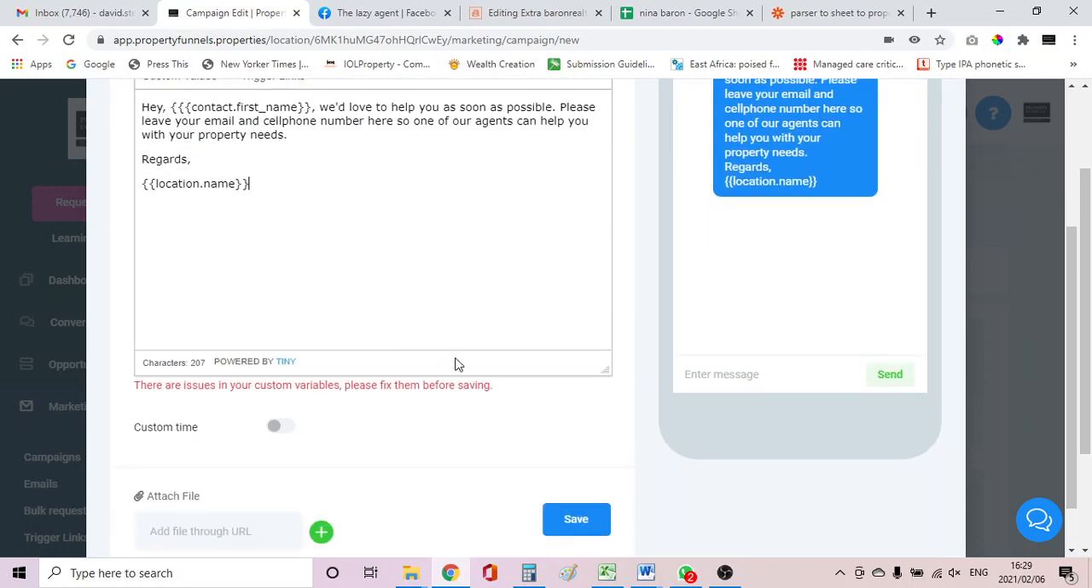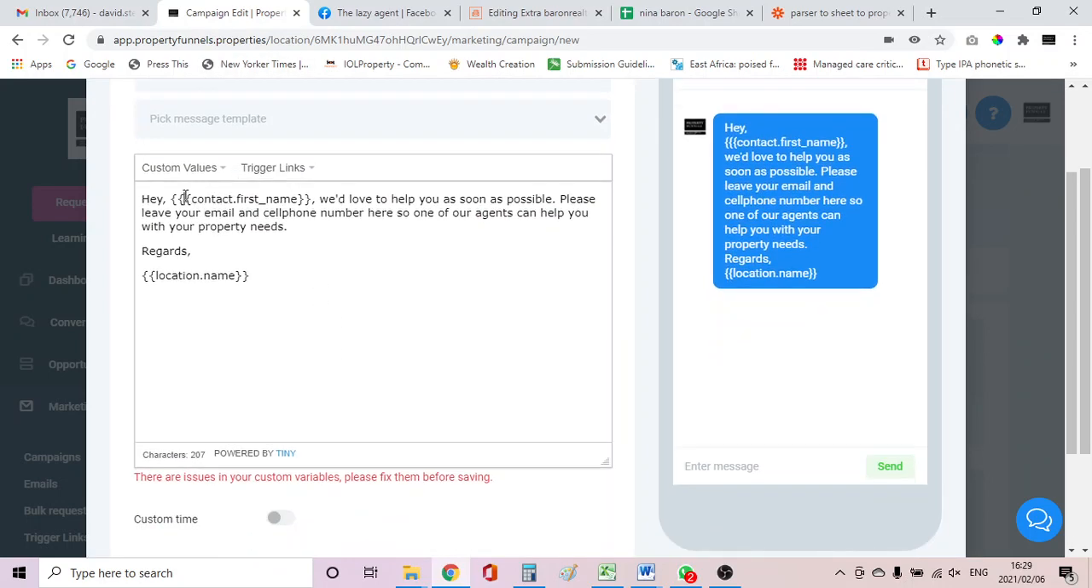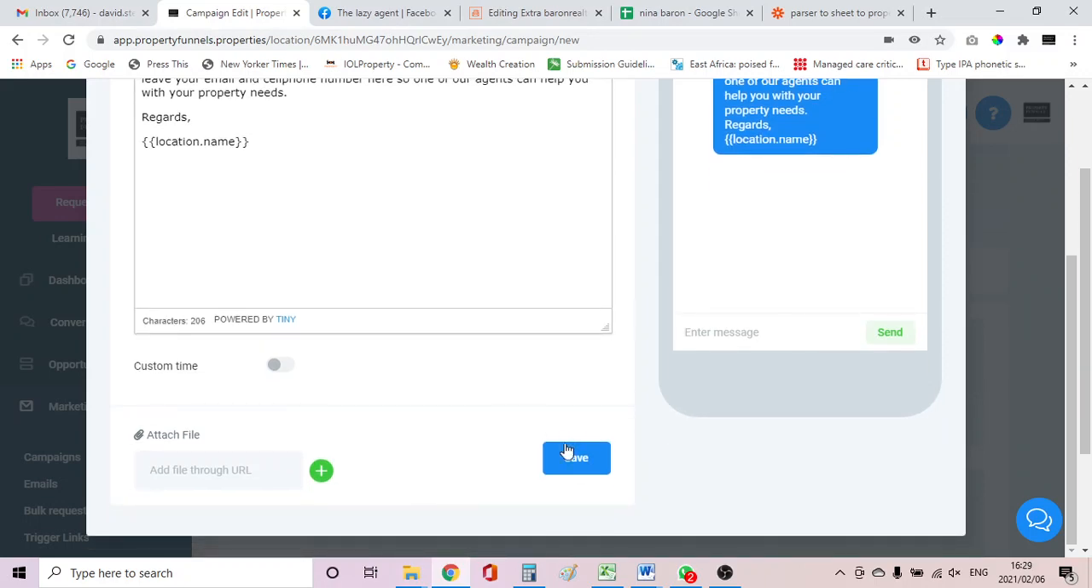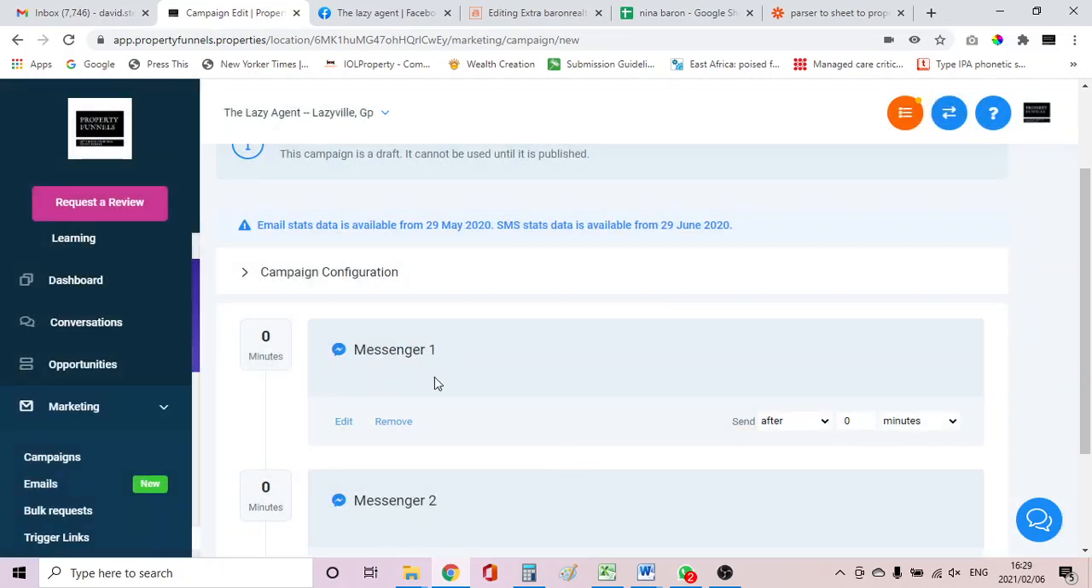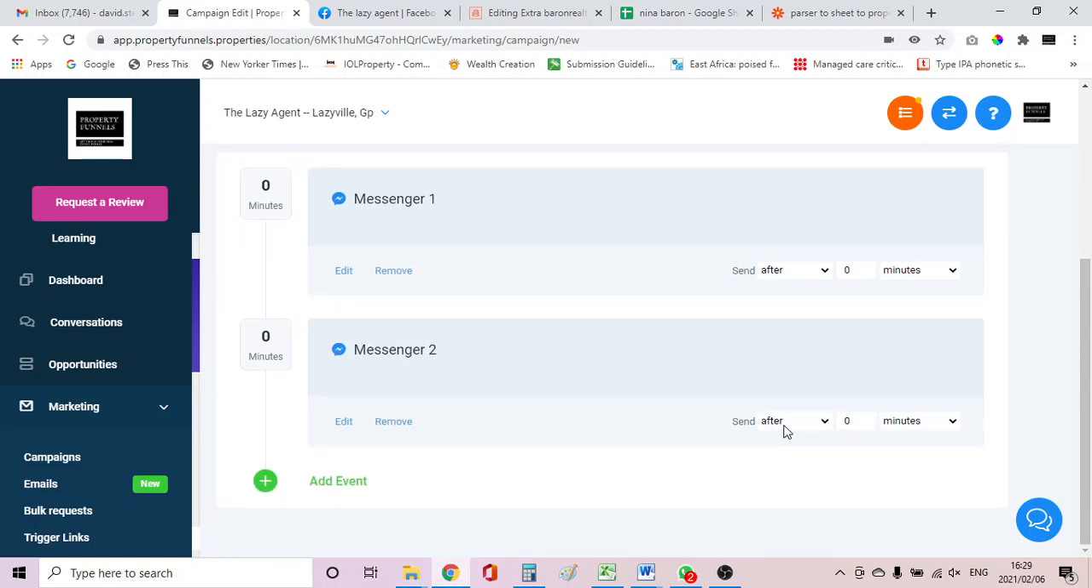All right. So saying I've got an issue here. There's 3 there. Okay, so hit save. Now we don't want them to go out at the same time because that's what will happen here if somebody messages us. So the second message we're going to make after, and let's make that after 10 minutes.